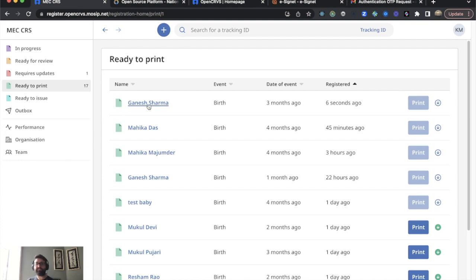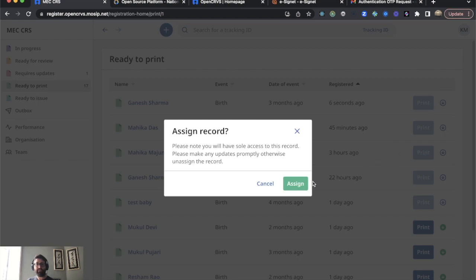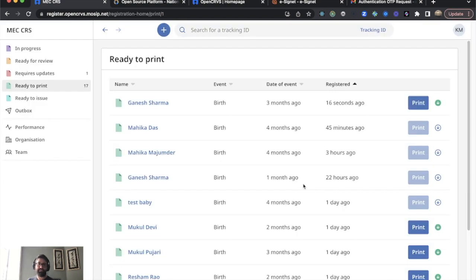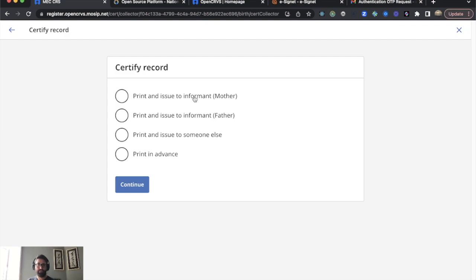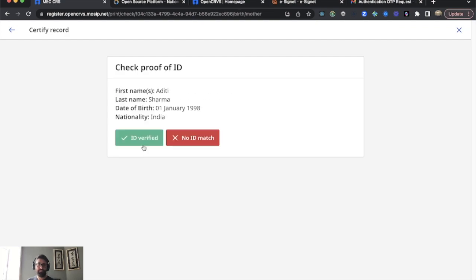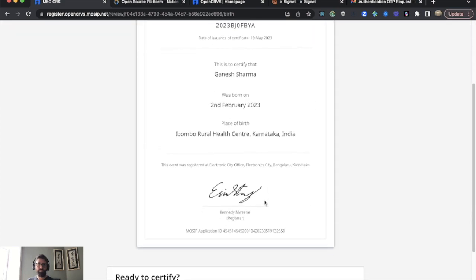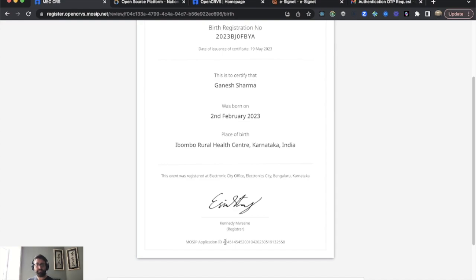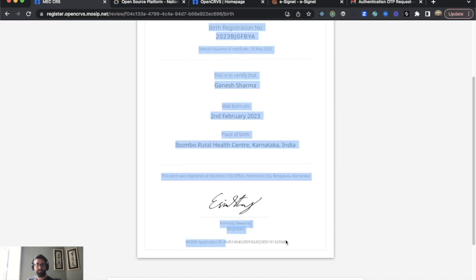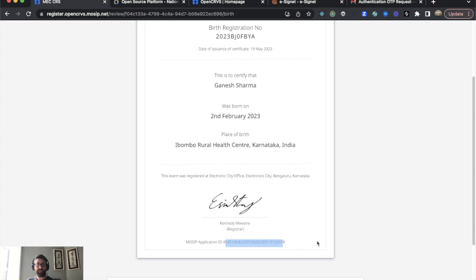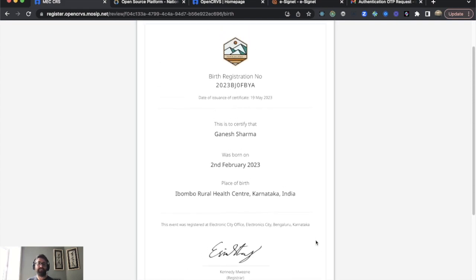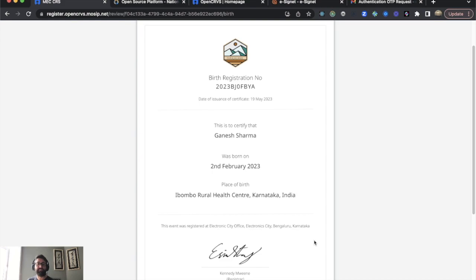And the birth has been registered. If we download and print the birth certificate, we can see that the birth certificate contains a MOSIP application ID, which can be used by the parent to confirm that the MOSIP application has been processed and check the status of that application.